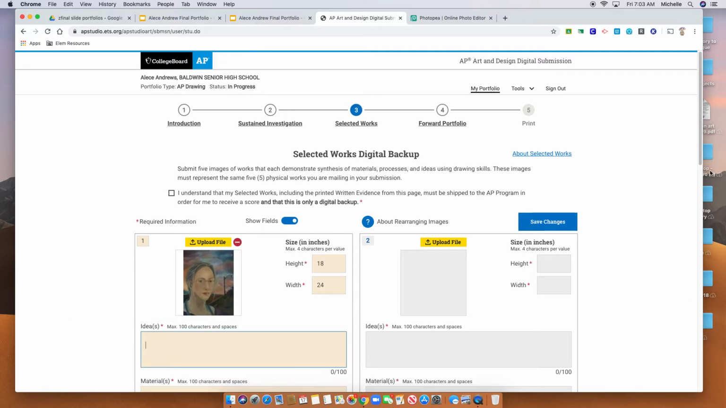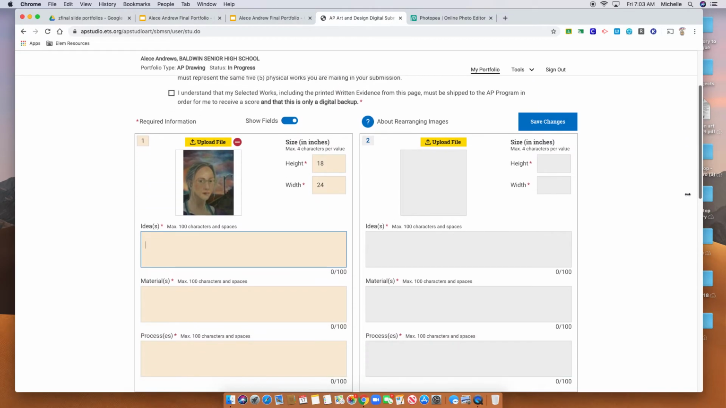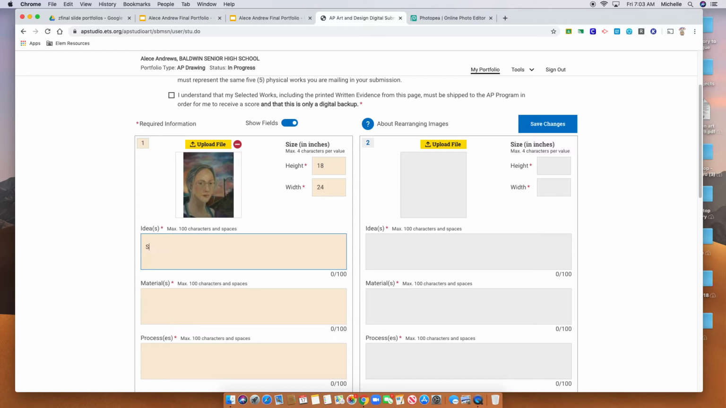And then you have to talk about your idea. So again, if this is related to my sustained investigation, which it's not, this is my selected work. So my idea was a study of self-portraiture using hometown references to solve negative space issues. You don't have to write all that. Self-portrait is fine. This is what it is.